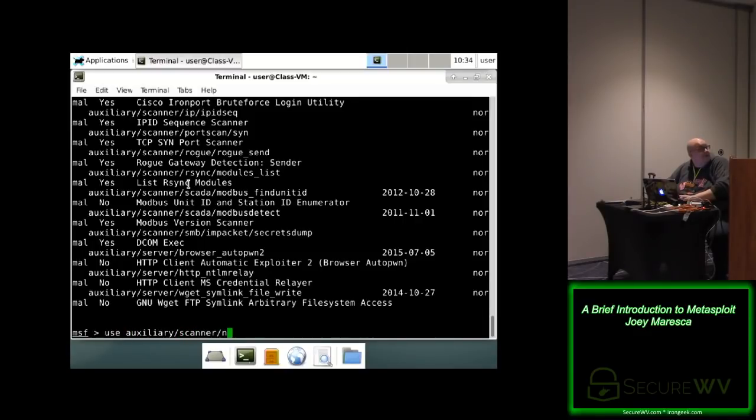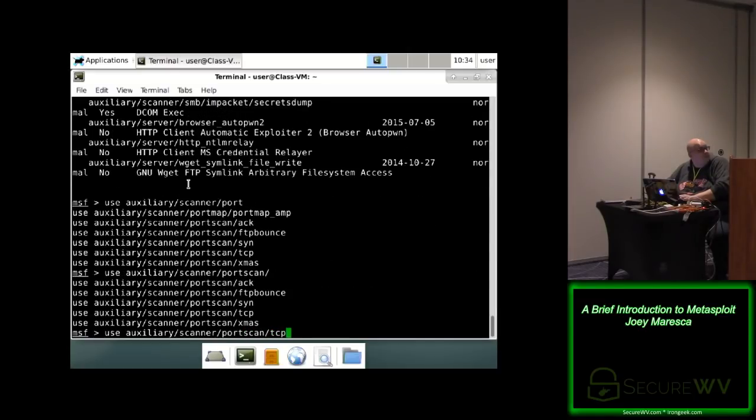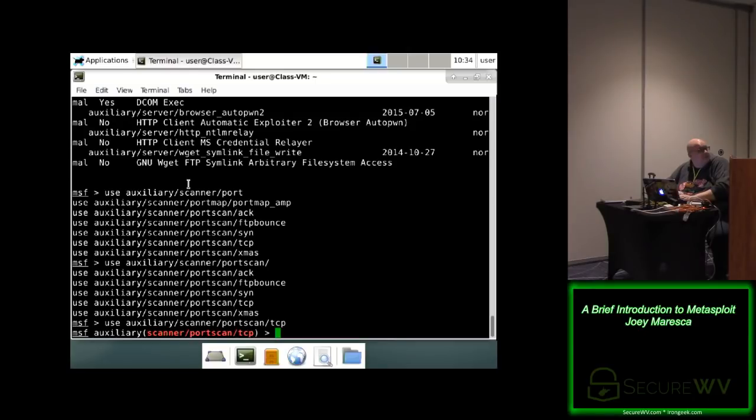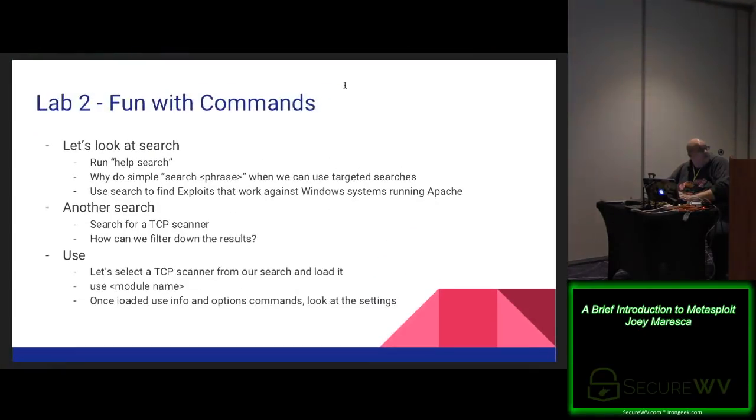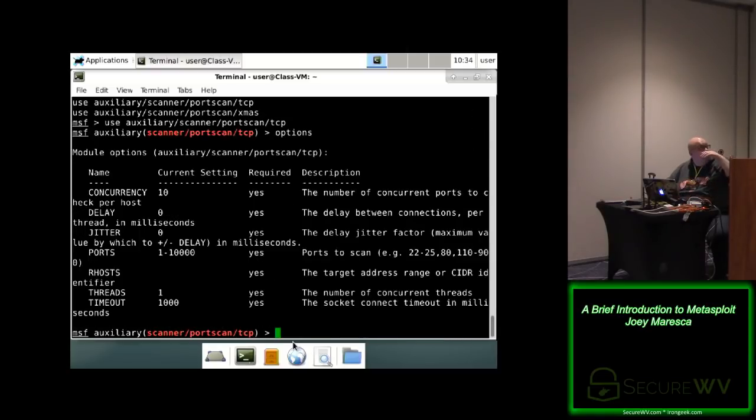The last part of what I was saying for the lab is basically picking which scanner I'm going to use. So here's auxiliary scanner portscan. Two commands that are helpful once you do have a module loaded are info and options.